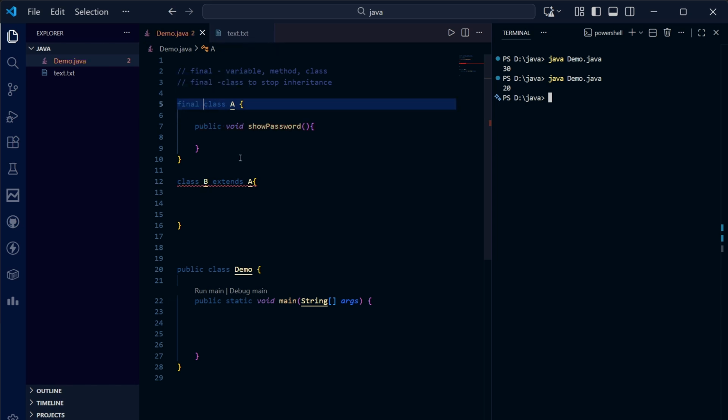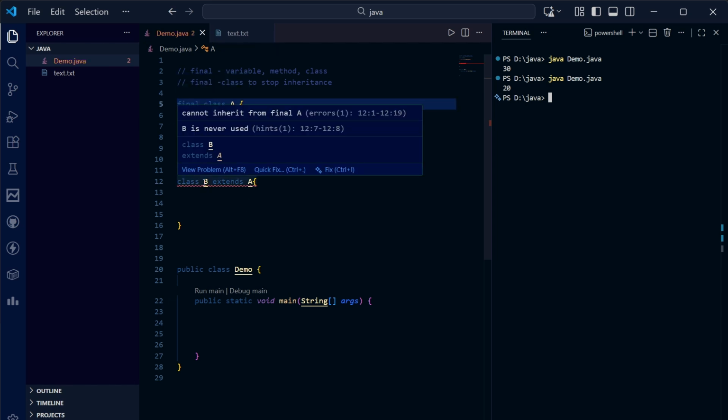That's it. After mentioning the final keyword, you can see an error over here. If you hover over that error, it says cannot inherit from final, because final is final, that's it.